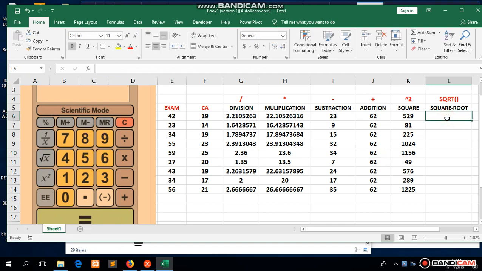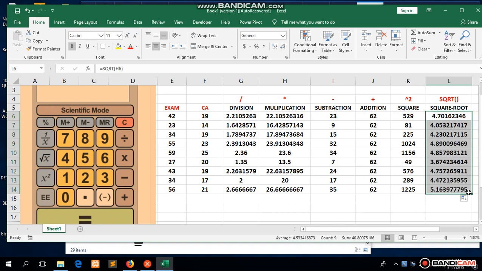So square root. Now we can use our square root function. You double click on it. Let's say we want to find the square root of the multiplication. Yeah, we want it to be a reference. Enter. This is the square root of the multiplication. Drag it down, so you have it like that.